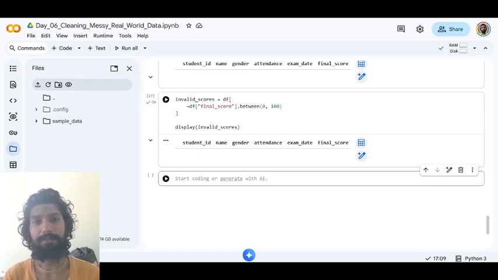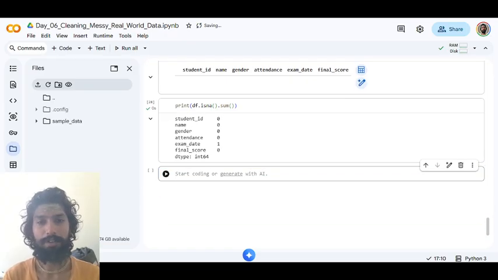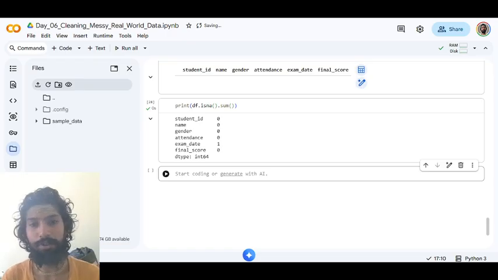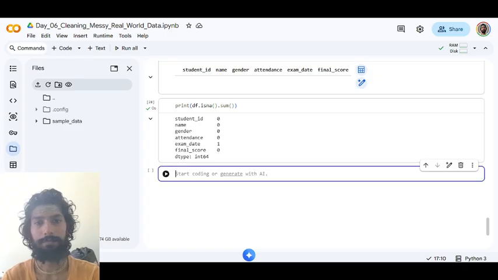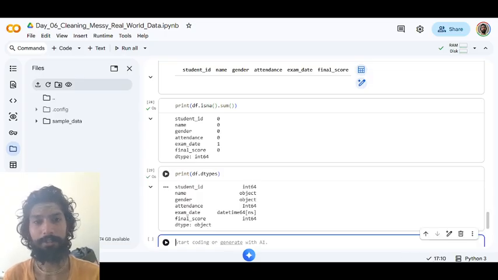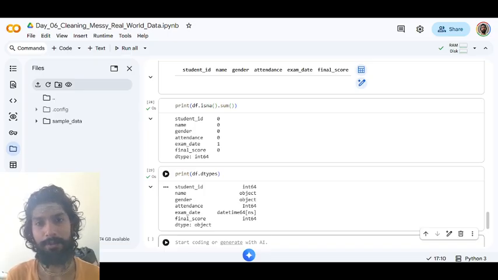Let us check the missing values again. We expect the invalid exam date to remain missing. That is acceptable because we do not have enough information to invent the correct date. Now inspect the data types. The attendance column should now be numeric. The exam date column should now have a datetime data type. Finally, display the clean dataset.